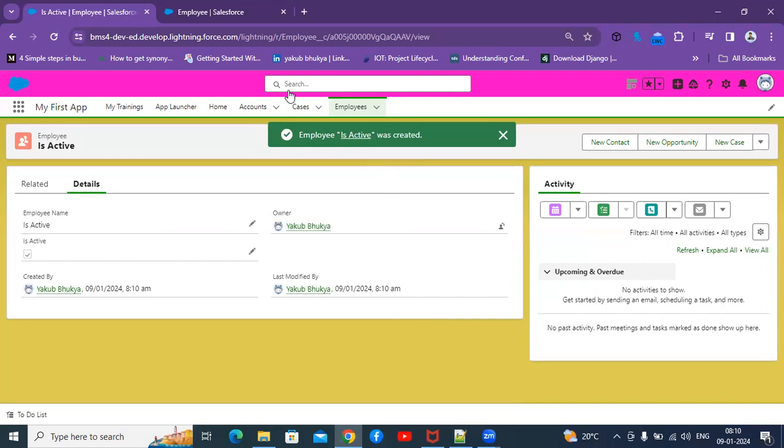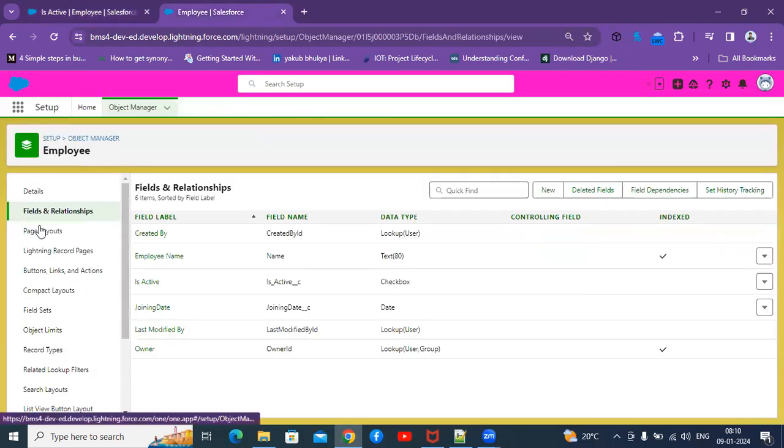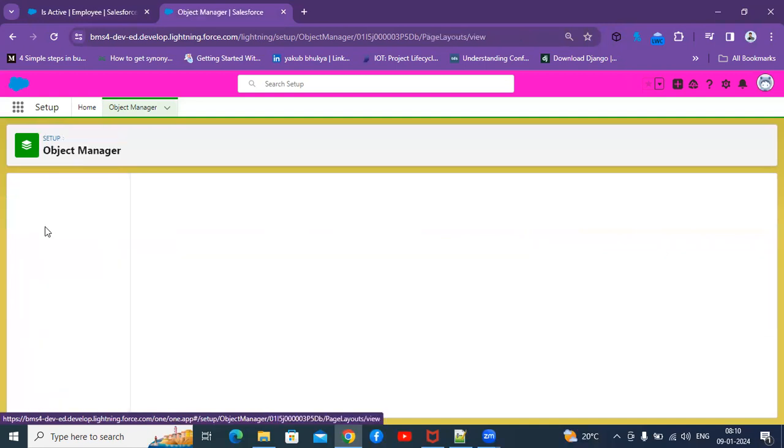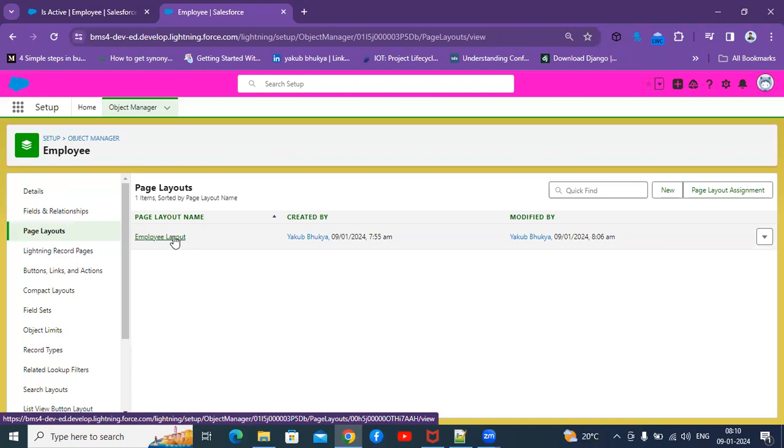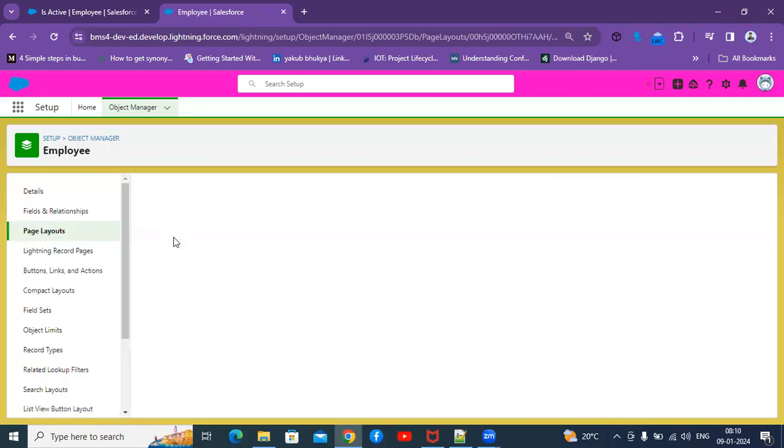Okay. So now we need to add it into the page layout. To add any field into a page layout, from fields and relationships we need to jump to page layouts. As you can see, we have only one page layout. In real time, for one object, we'll have multiple page layouts. For different profiles, they need to give a different look and feel for the object. That's why they'll maintain different page layouts. As it is a custom object, we created it for one custom profile. That's why we are going with a single page layout, let's assume.